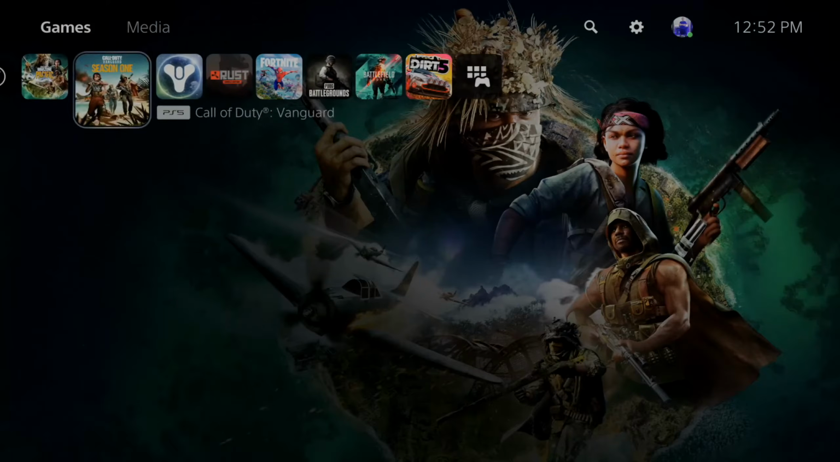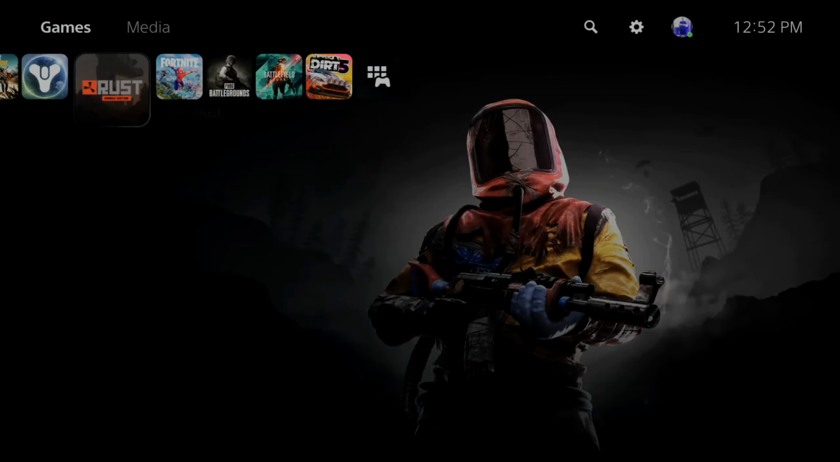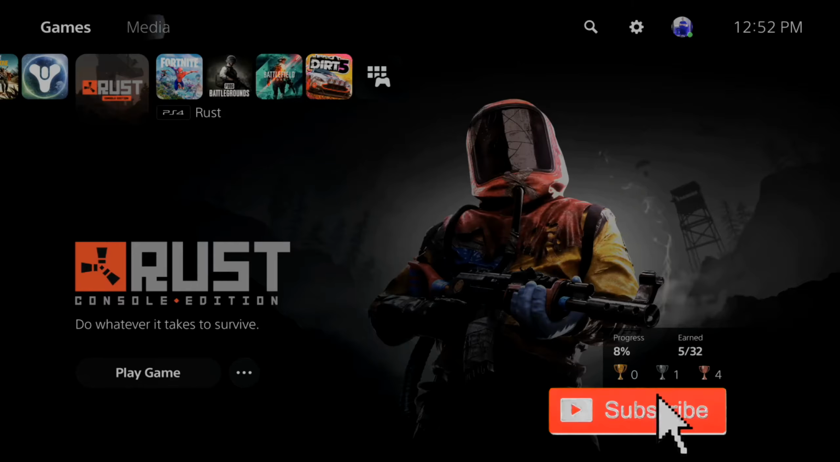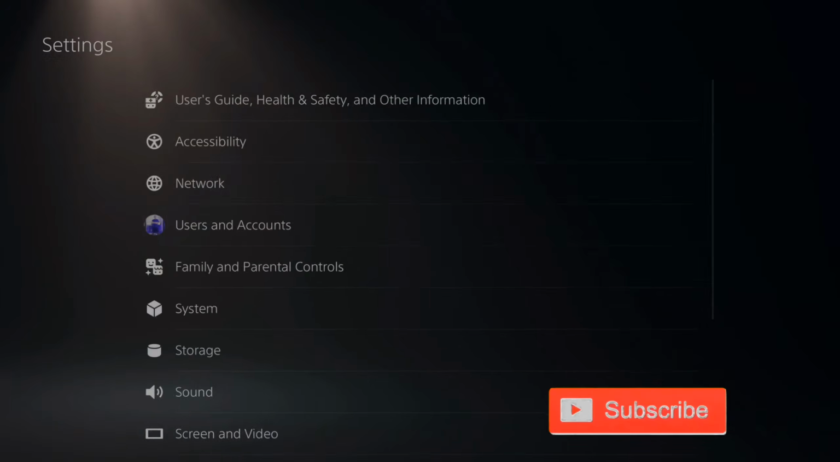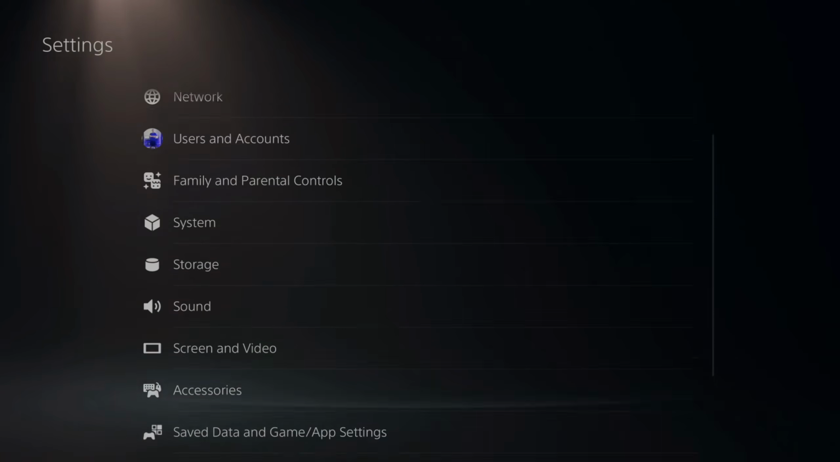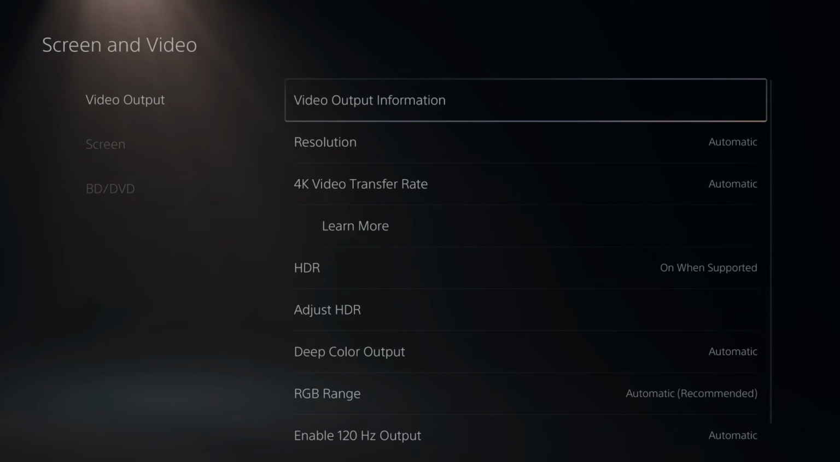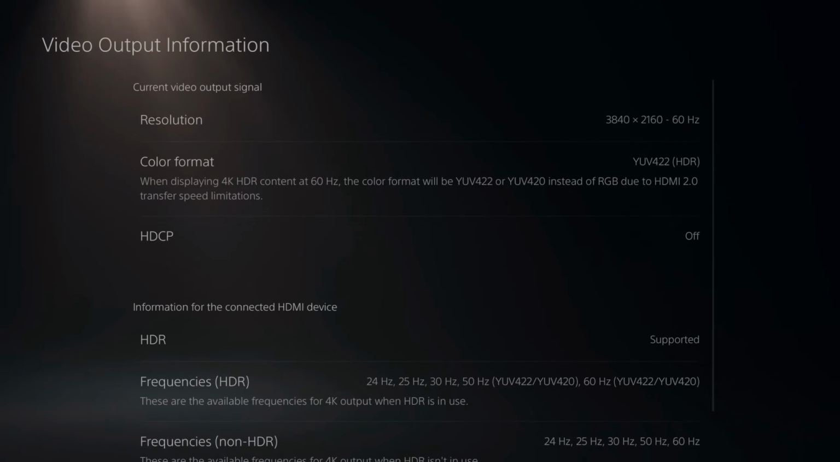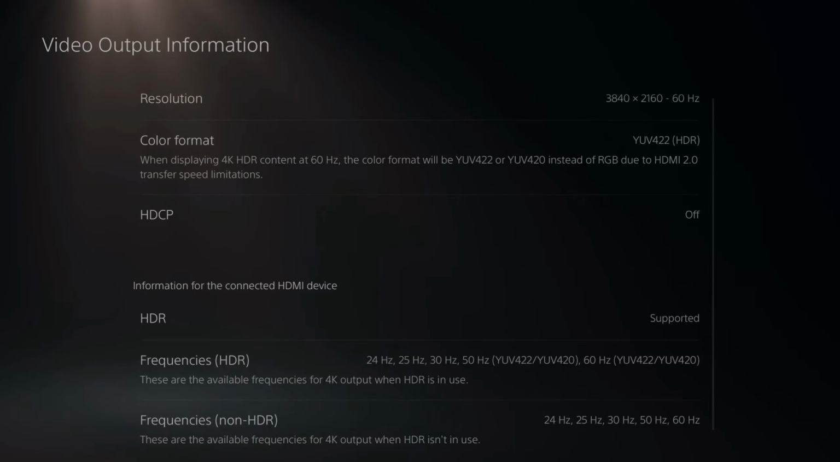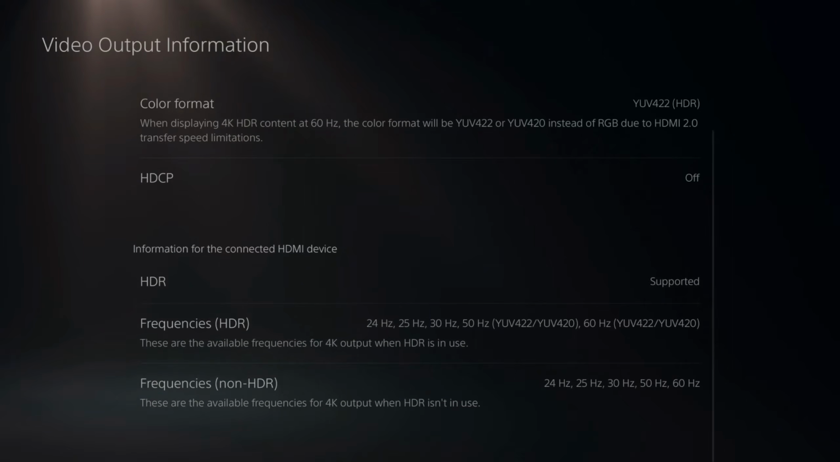So if you are having any kind of HDMI 2.1 issues on your TV, go to settings right here and select this, and then go on down to screen and video. Then under video output, you can check your video output information right here. My current resolution is 4K at 60 Hertz, and you can see that is the top option. And then the color format is the second one, and HDCP and HDR I can see on here as well.